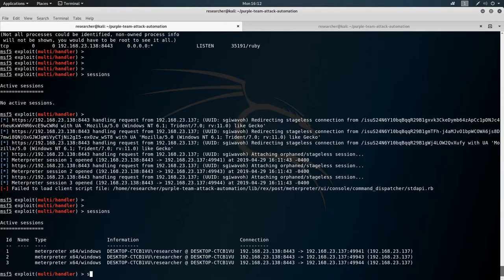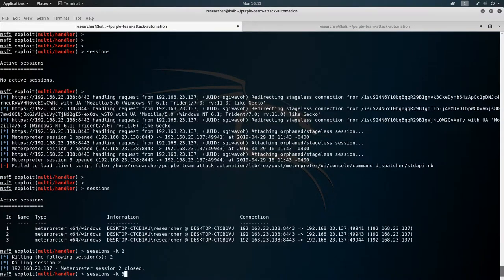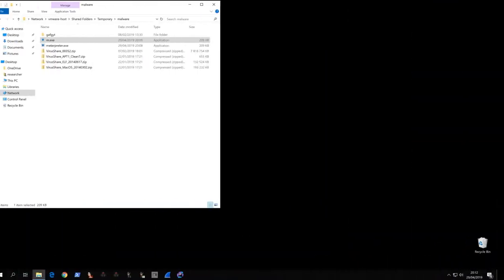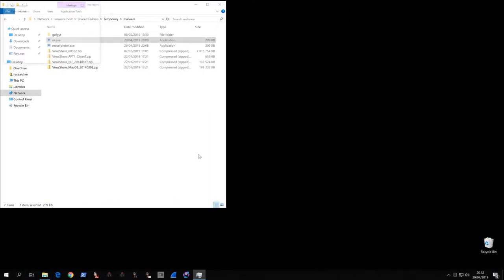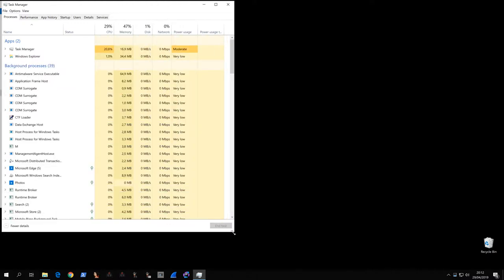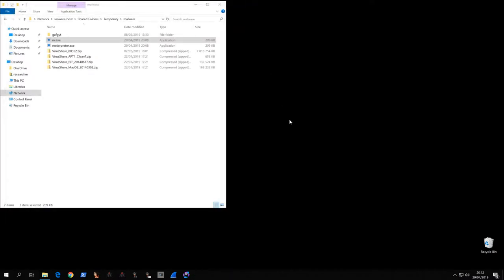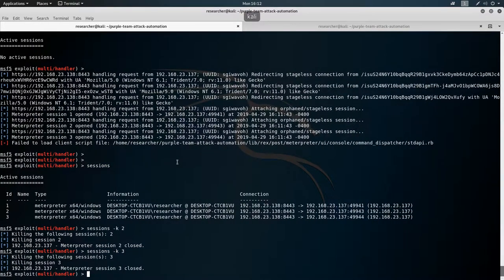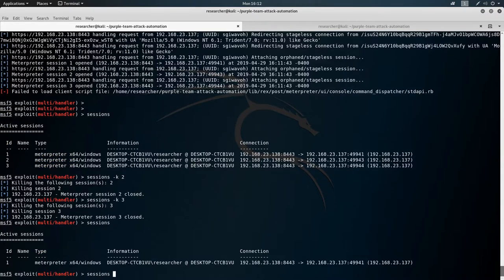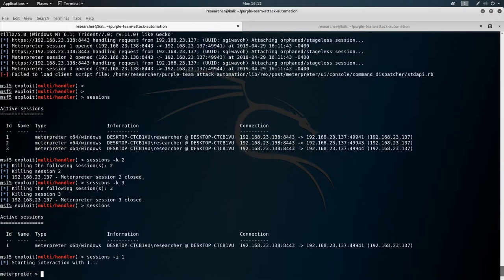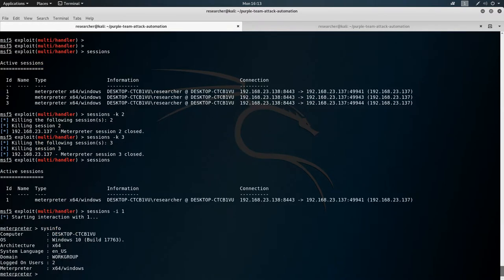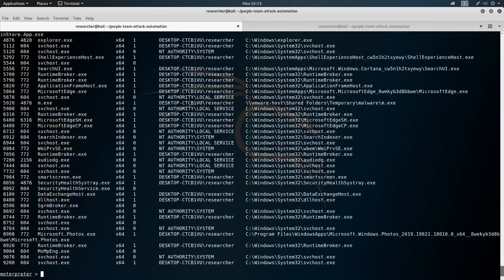So sessions, I'm gonna kill session number 2, session number 3. Let's see how many interpreters we still have running. Yeah, only one. Perfect. So now basically we have an interpreter shell, and this is pure Metasploit. There's nothing new about it. You can get the info of the target machine. It's Metasploit, so nothing new.